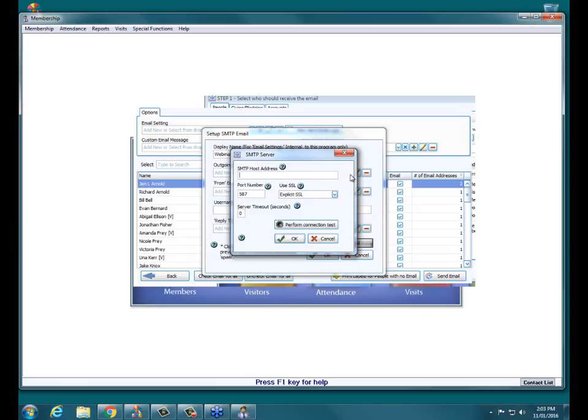Now, if you don't know your email's SMTP settings, you will probably need to contact your system administrator, or perhaps somebody at your internet service provider. You can even maybe do an internet search for SMTP settings. You may be able to locate it that way.